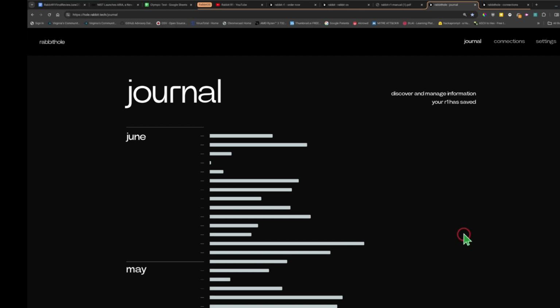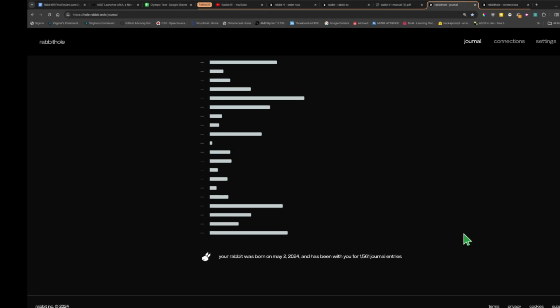This particular page for the Rabbit Hole Journal shows you all your interactions, and you can click on a month or a date and get detailed information of what you asked. On mine, I started using the R1 on May 2nd, 2024, and I've been using it since then. Today is June 15th, so this is 40 some days, and I have 1,561 journal entries.